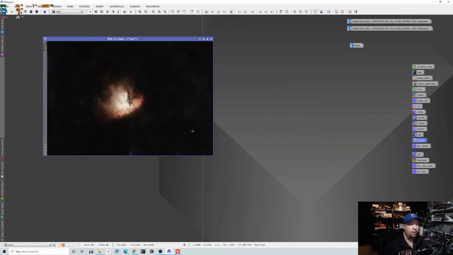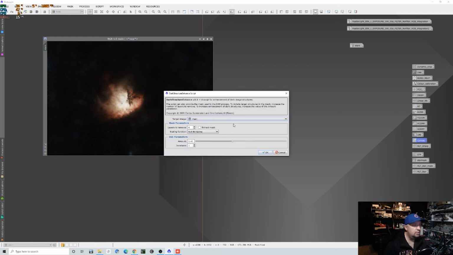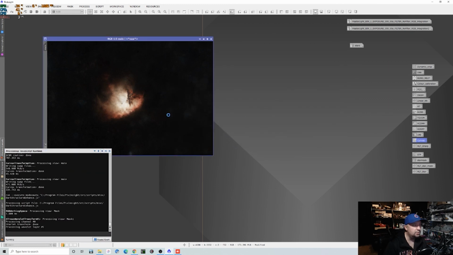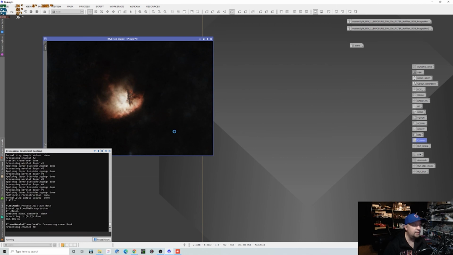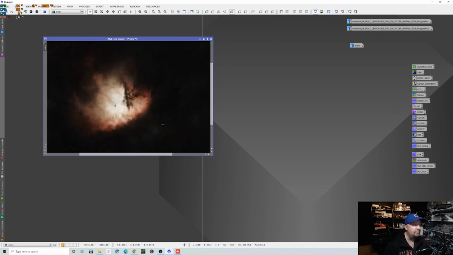So we got our Pacman Nebula here, and I think one of the quick things I want to run is the enhance dark structure script. And that will just kind of bring out some of this dark structure that's in here and make everything look a lot cooler. It's like entering in your cheat code. So we've got that right there, and that looks great.